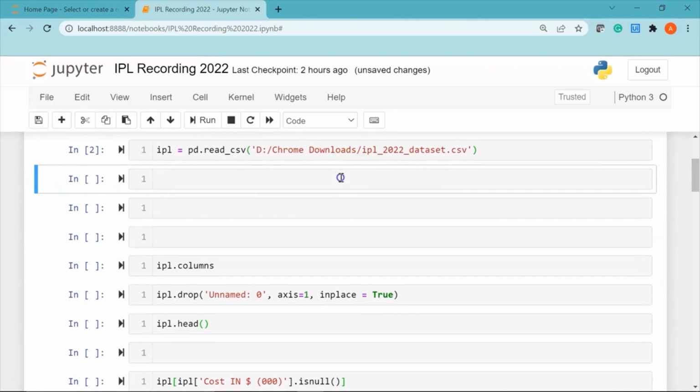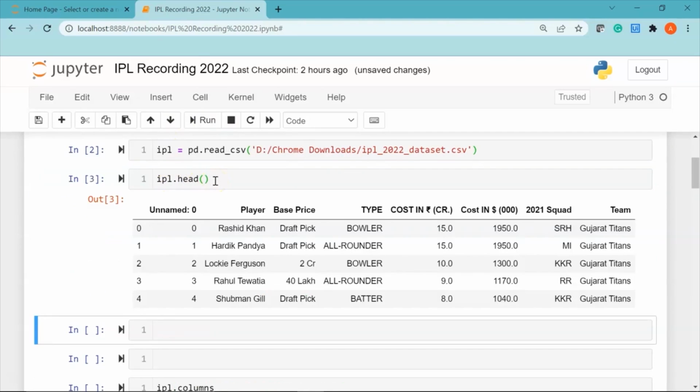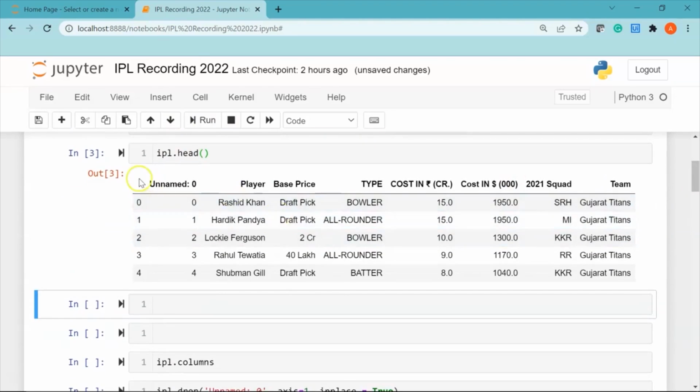Now the next step, let's go ahead and explore our dataset. So I'll use the head function for this, IPL.head. Okay, so here you can see the different columns. We have an unnamed column which is actually unnecessary for our analysis, so we'll see how to drop this column.